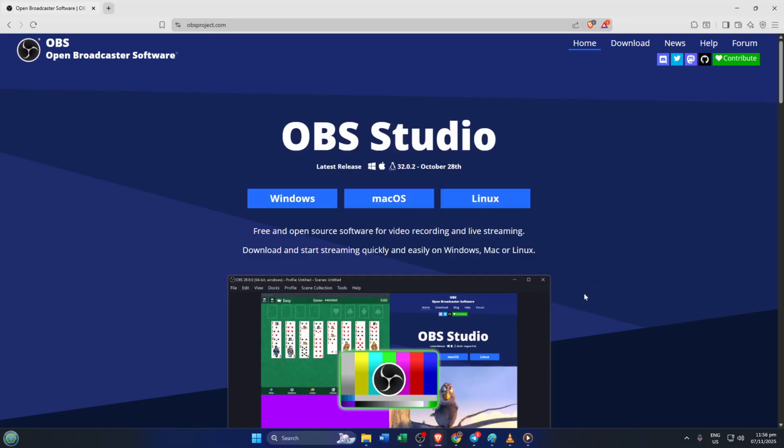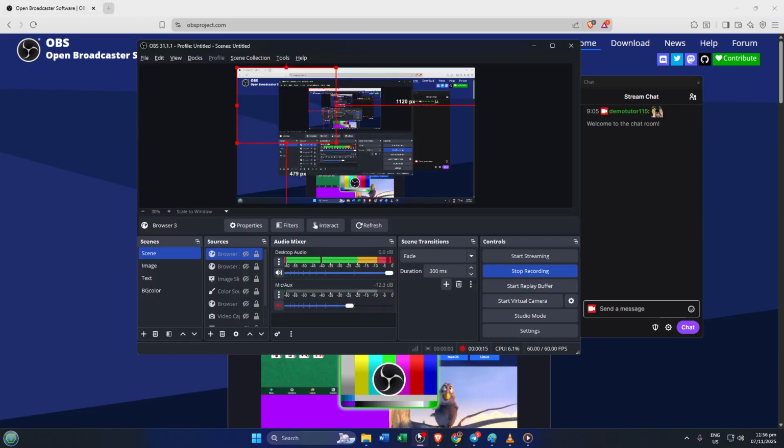So first, go ahead and open up OBS Studio. This is your central hub for streaming and recording, and all your audio controls live right here. Once OBS is open, look down towards the bottom. There's a section called Audio Mixer. This is where every audio source you've added, like your microphone, desktop audio, or maybe even a music track on Spotify, shows up with its own volume slider.